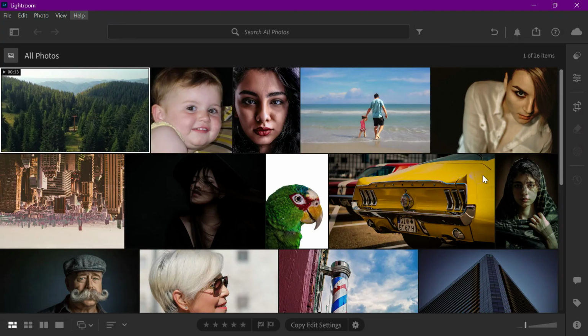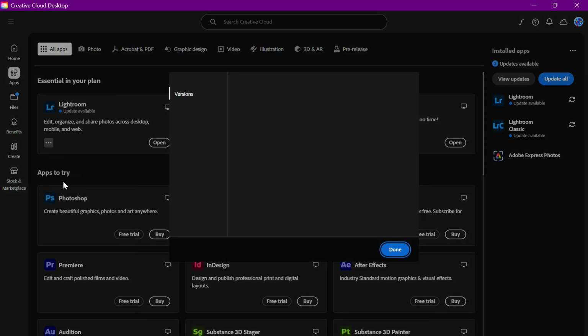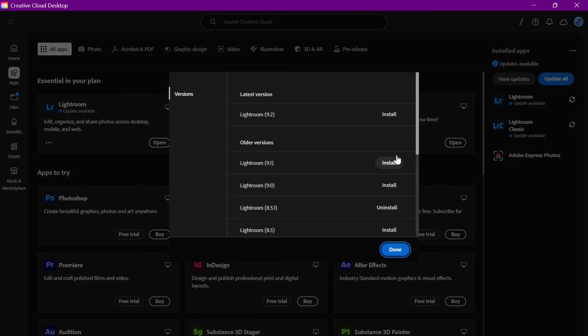Next, make sure both Lightroom and Creative Cloud are fully updated. Open the Creative Cloud app and look for any available updates. If you see Update All, click it and let everything finish updating. Older versions of Lightroom or Creative Cloud can cause compatibility issues, and those outdated files often trigger error 403 when the app tries to communicate with Adobe servers. After updating, restart your computer and open Lightroom again to test it.